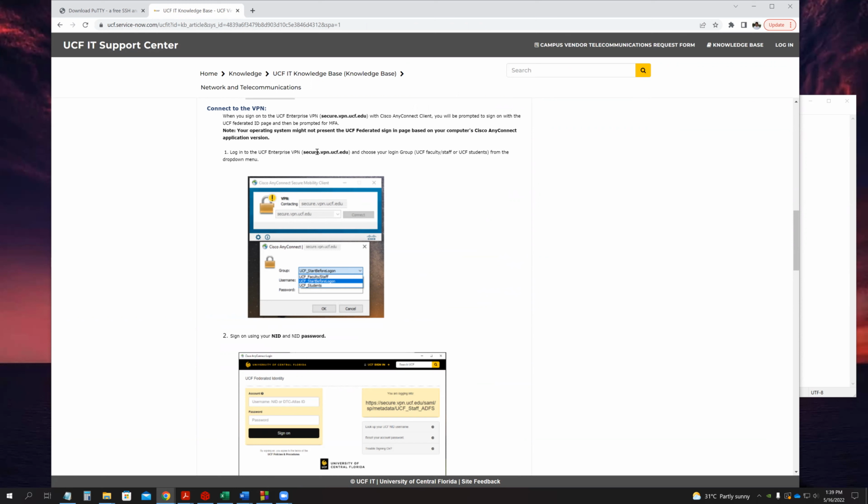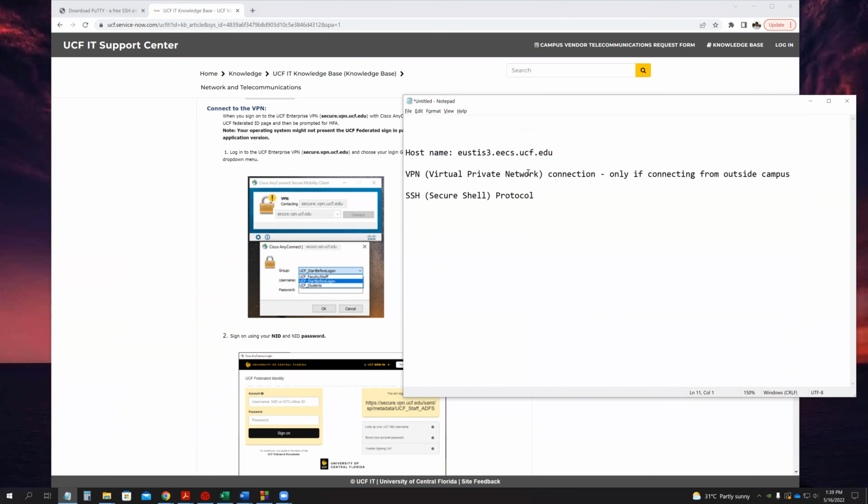Once you install this program, you will have something like this. You type the name secure.vpn.ucf.edu, you put your credentials, and then you are basically at the first step. You have established VPN. That's what I do when I connect from home, for example. But since I'm on campus, I don't need to do the first step. And the same for you. If you are on campus with Wi-Fi, you don't need to do the first step.